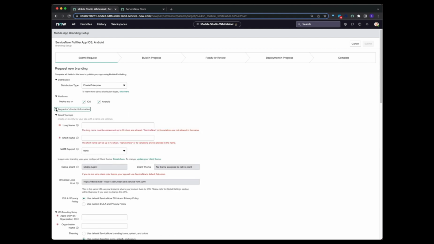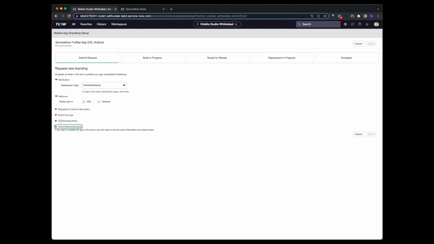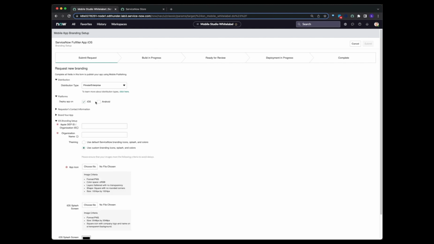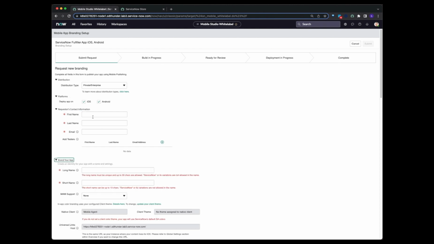One thing that you should note is that this form is dynamic. So the iOS branding setup and the Android branding setup will appear or disappear depending on which. So you know all information that is shown is required. So first, let's put the requester contact information, last name, first name, email. And this is going to be your point of contact for each step in the process for this app creation. So this really needs to be the person that you want to be in the loop every step of the way.